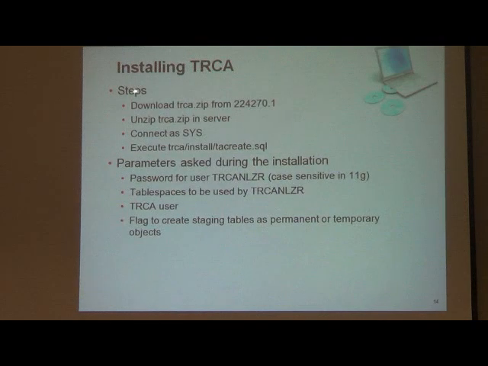Okay, so how do we install Trace Analyzer? Trace Analyzer, I gave you the tool on the zip drive yesterday. You have the Trace Analyzer, it's there. There is a directory that says tools. Trace Analyzer should be there. If later on you want to download the latest version, it's always on this note. I gave you the latest version yesterday, so you don't have to download it.